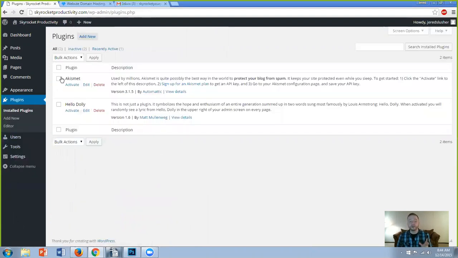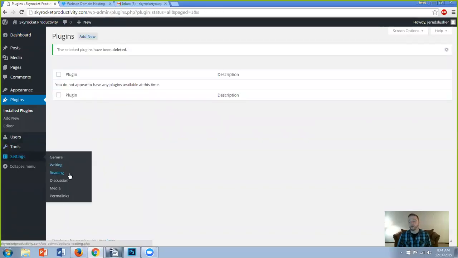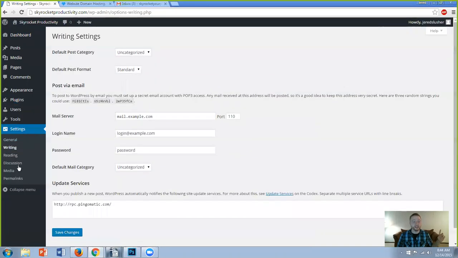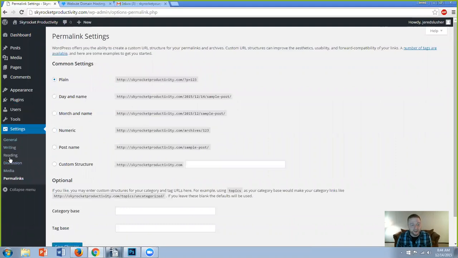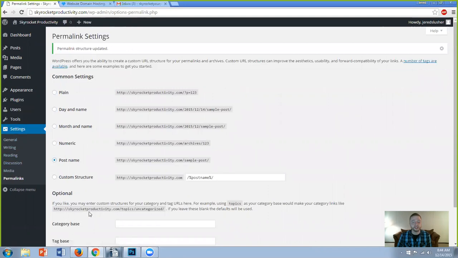First thing we're going to do then is look at our plugins. So on a new install, you have Akismet and Hello Dolly, which we don't need either one of these, so we're going to delete those. Yes, delete those files. And then we're going to go into Settings, and we're going to go to Reading. No, excuse me. First big mistake. We need to get to the permalinks first. Permalinks, and we want to do by post name. And we're going to save those changes. Boom, easy to go.